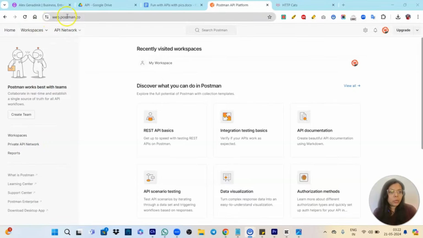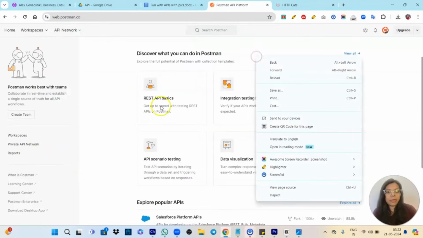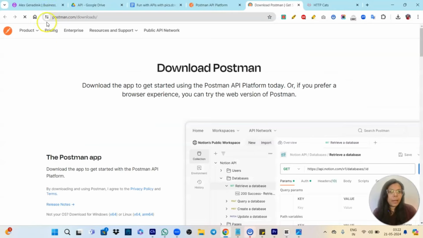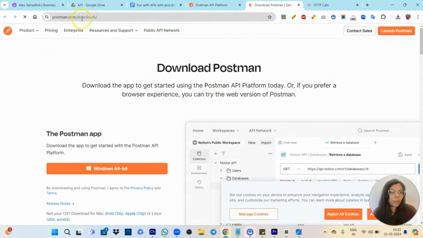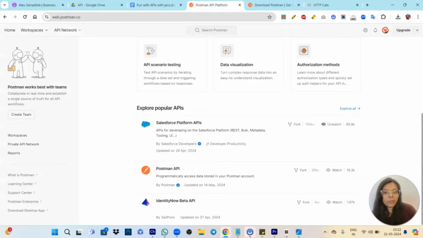So first of all, you go to the web, postman.com, and on the web you can make the request, or you can have the desktop version of it. So you will be coming to postman.com downloads, and then you can simply click on Windows 64-bit if it is Windows, and for Mac you can also click here. For the OS download for Mac, here it is, and that's how you will be able to download it. Once you download, you can have it on the desktop itself. Right now I'm using the web app.